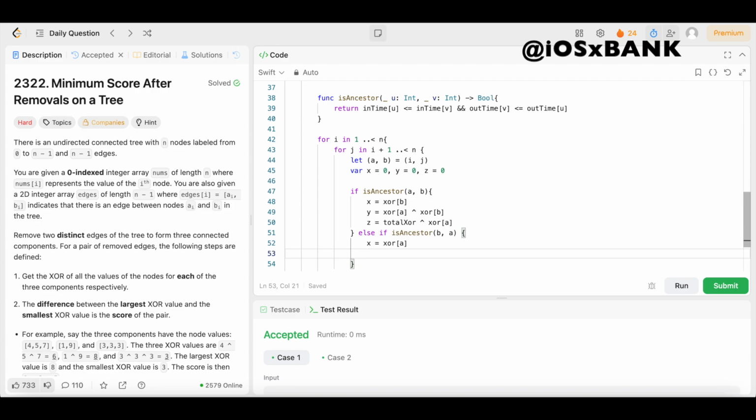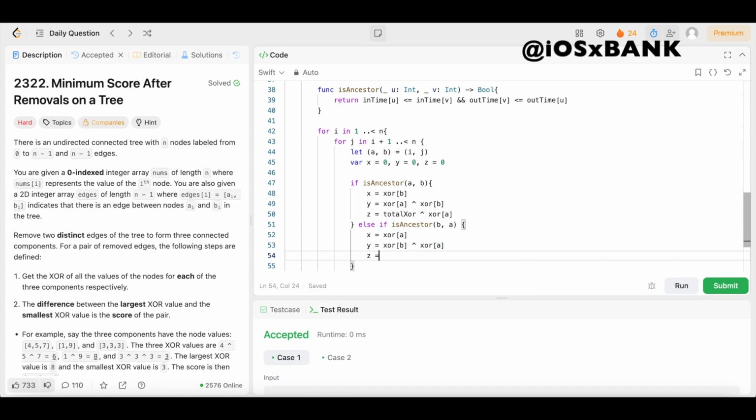Come underneath that, we're going to say y equals xor[B], XOR operator, xor[A]. And that's the subtree rooted at B minus A subtree. Then the remaining part of the tree, we're going to come underneath that, we're going to say z equals total XOR operator xor[B].